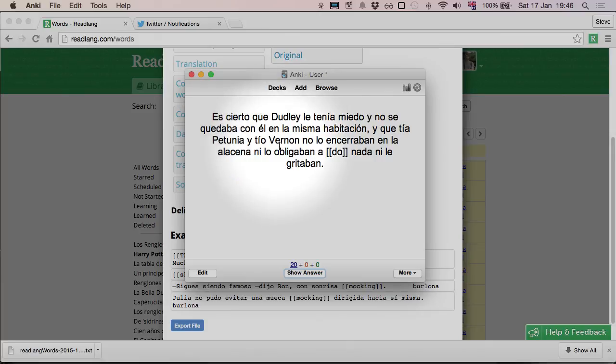So in this case, the word that I need to try to guess in Spanish is this one, do. Ni lo obligaban a hacer nada ni le gritaban. I think it's hacer that should be there. No. I'll show the answer. And I'm right, it's hacer. So I'll say that was easy.